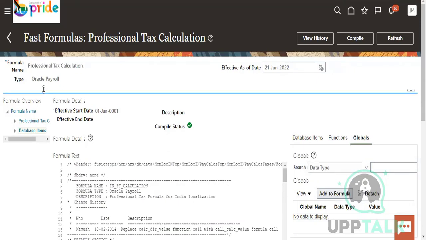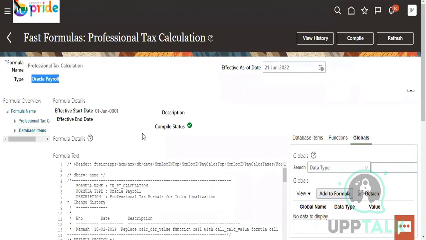Professional tax calculations in Oracle payroll. Okay. And just write the formula name, whatever formula we have created.